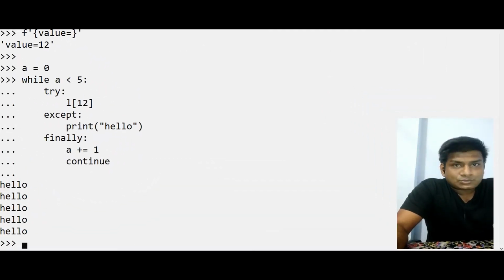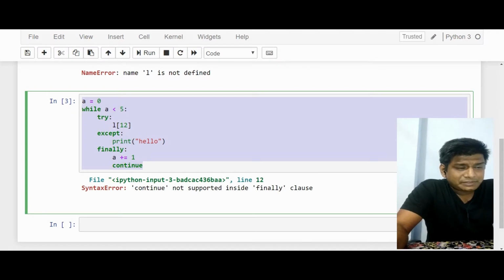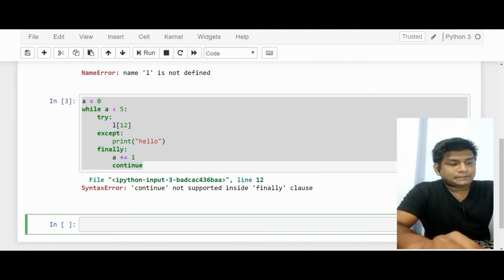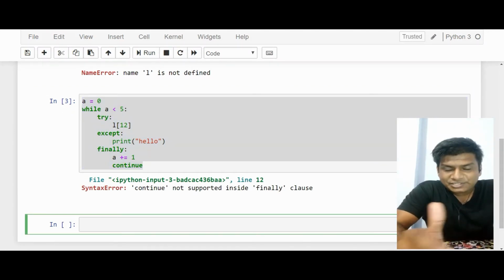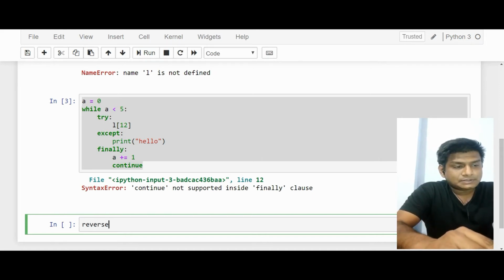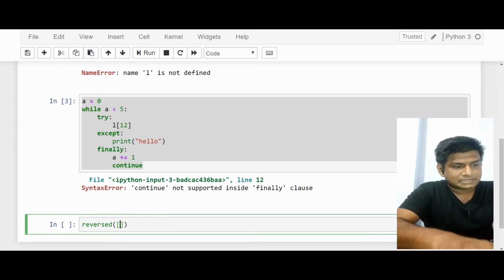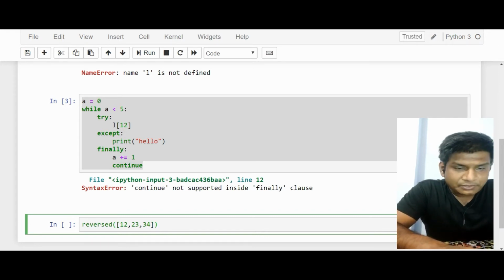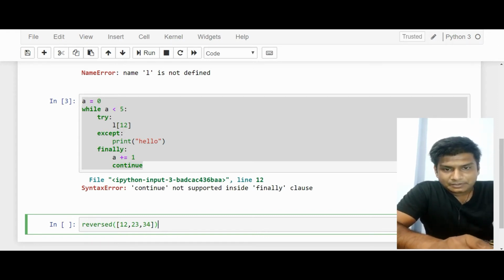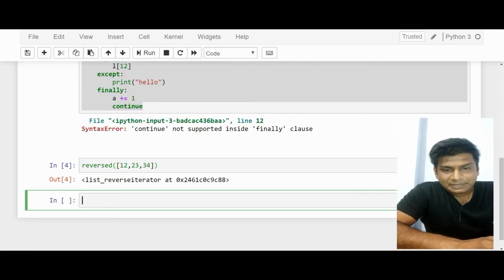Okay, the next one is with respect to dictionary. Previously, dictionaries could not be reversed using the reversed function. There is a reversed function, and using this we could reverse iterable objects previously. Let me give an example. Observe, 12, 23 and 34 is basically a list object, right? If I reverse it, observe, it becomes an iterator.